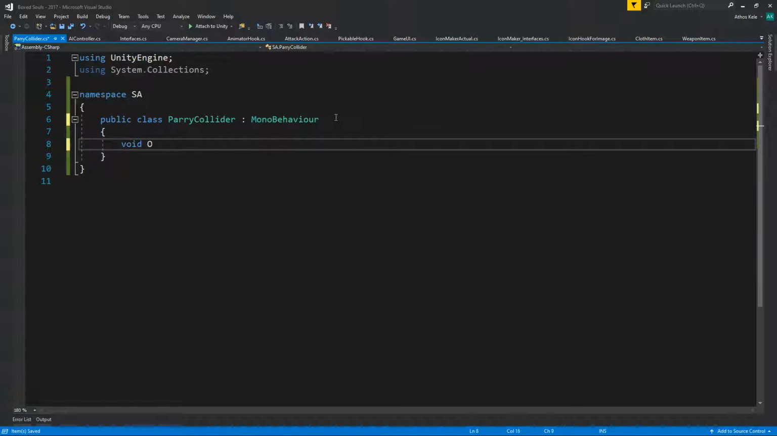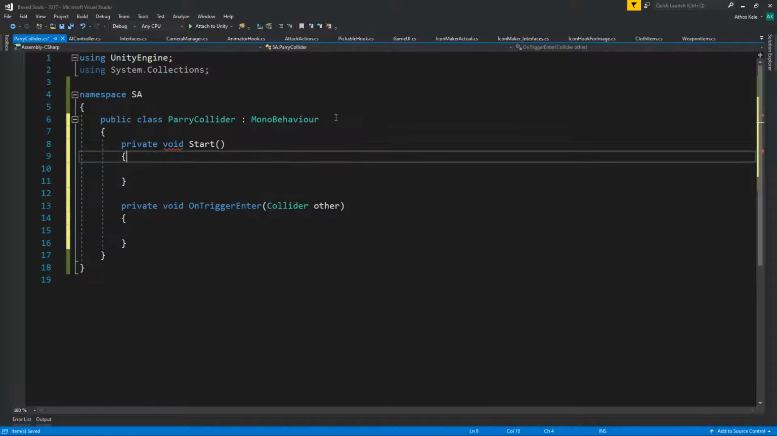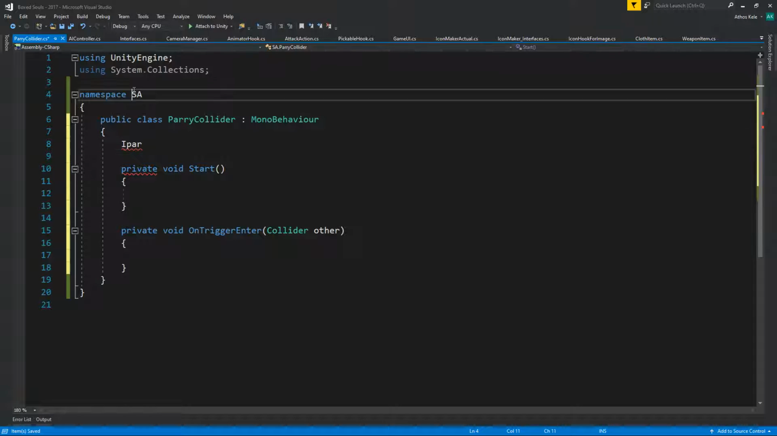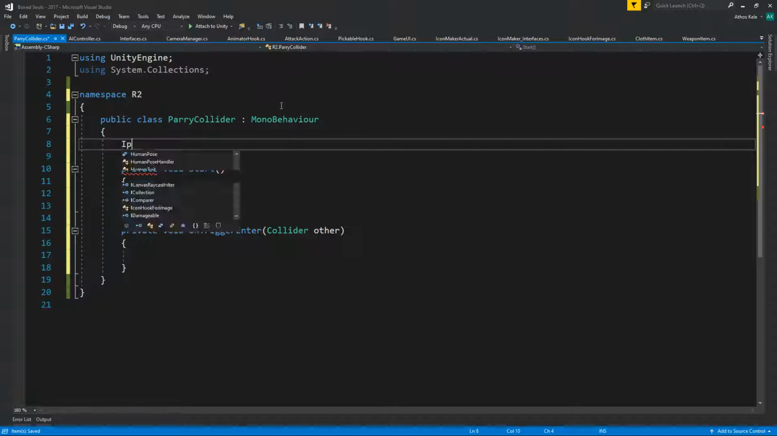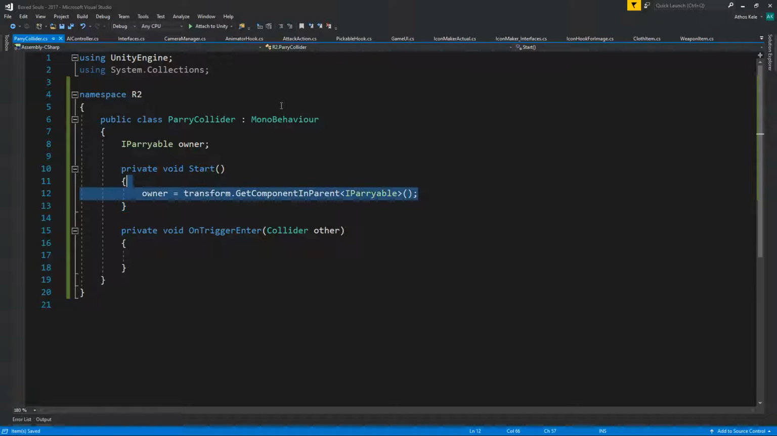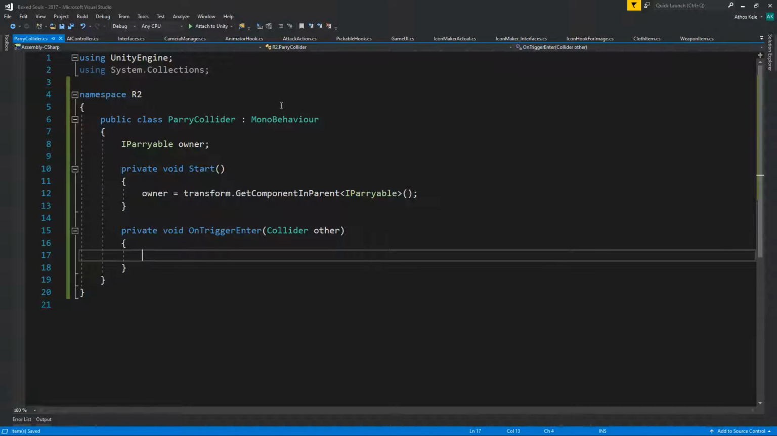And yeah, we're only going to need on trigger enter, or better yet, we are also going to need a start. A variable owner. Okay, and we need to look for our owner. Transform get component in parent IVariable. Okay, if you do not have it, then it can just be null, doesn't matter.